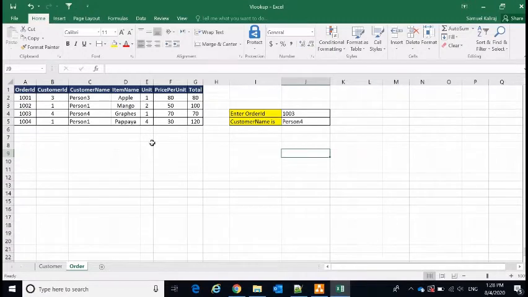Today we are going to see about VLOOKUP. So this is the sample order table. What this VLOOKUP will do is, if we enter any order ID, it will retrieve the customer name from this table. Suppose now if I give 1001, it will give the customer name as person 3. If you see this table, for 1001 the customer name is person 3.